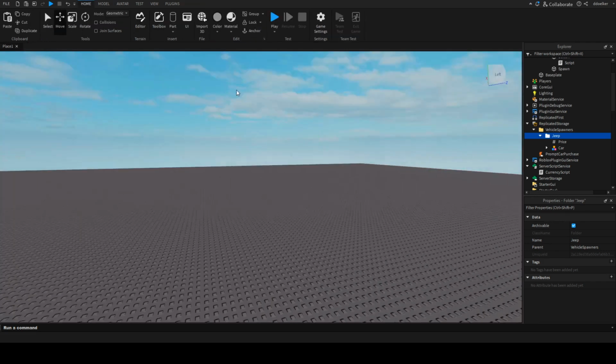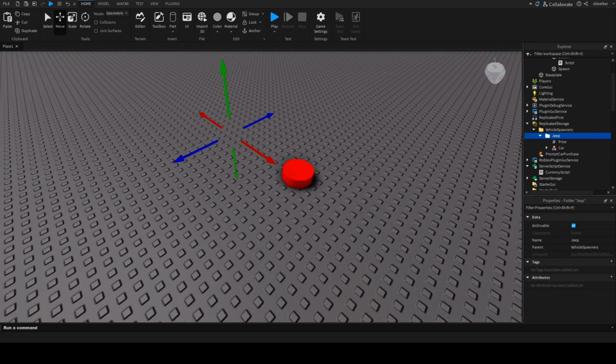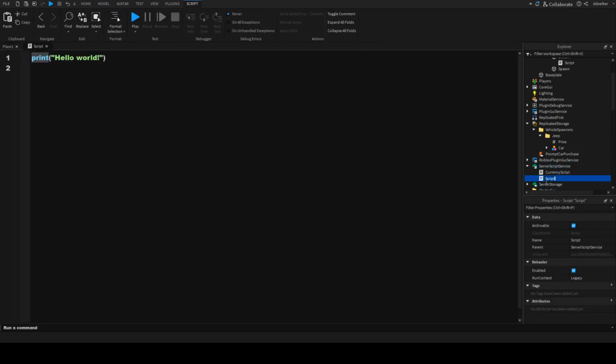And now, talking about handling car purchases, there are two things left to do. For one, we need to make sure that the player can buy and own cars, and that's basically what we still need to do. So first of all, we're going to say that he can own cars. In ServerScriptService, we're going to insert a script which we're going to call CarOwnershipHandler.